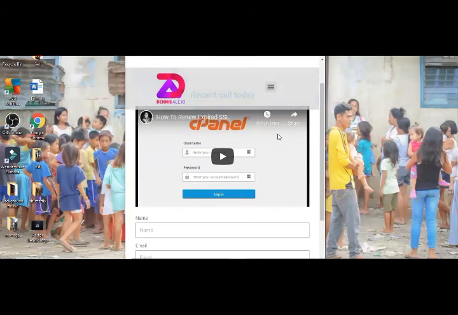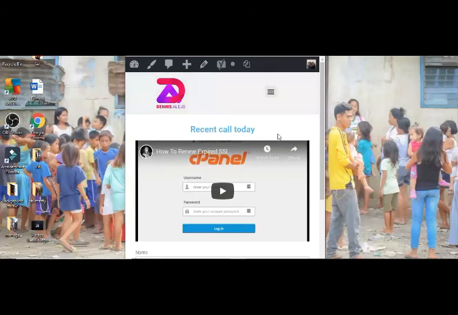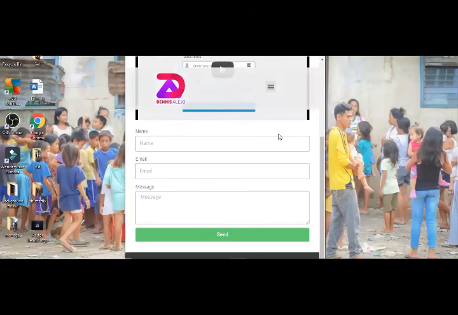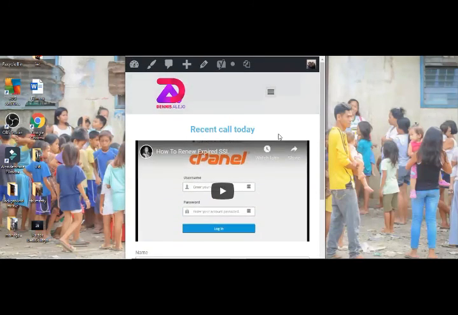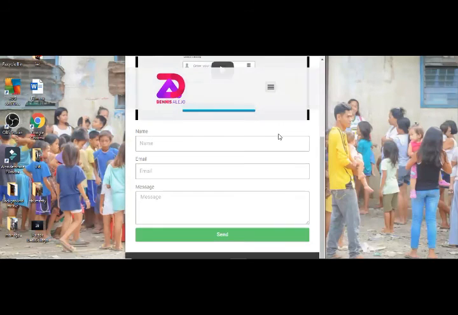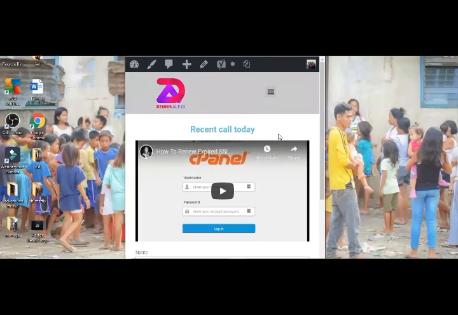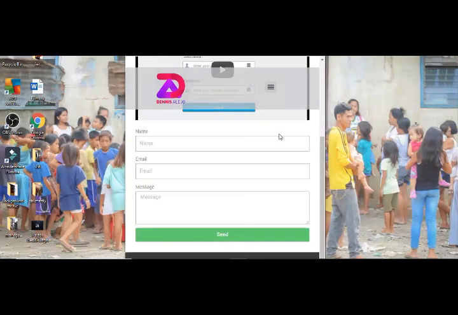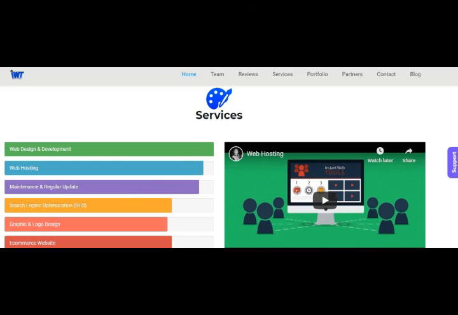And let's take a look on a mobile device. So this is the look of your mobile device. You now learned how to publish your page using the Elementor page builder.